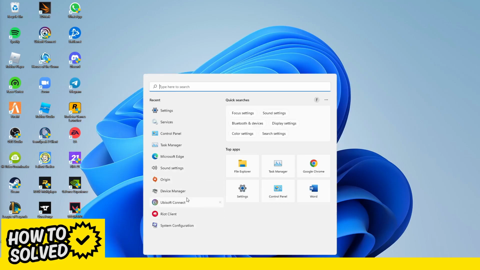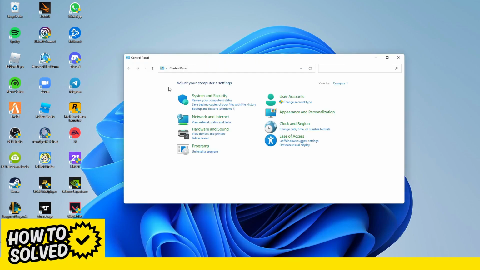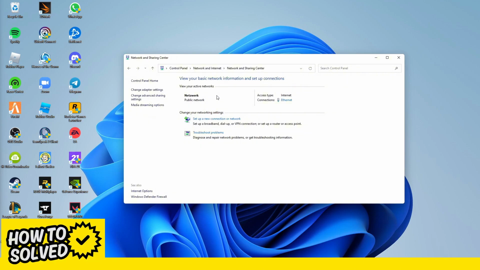First of all, we are going to just quickly reset our network adapters. How can we do that? First of all, open your Windows search, type in Control Panel, and then open this app here. Should look something like this. If not, change over to View by Category, and then click on Network and Internet, Network and Sharing Center.